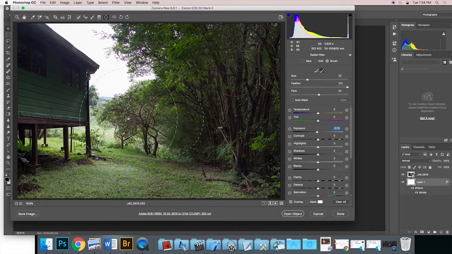And you can actually kind of go back and forth between the brush tool and this circular tool, so you can kind of add to this selection. But those are those tools.